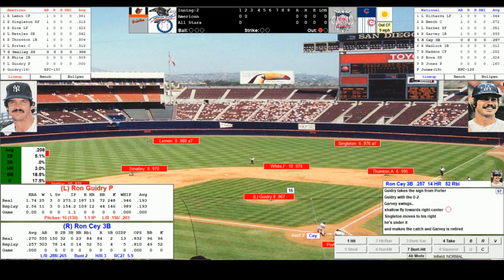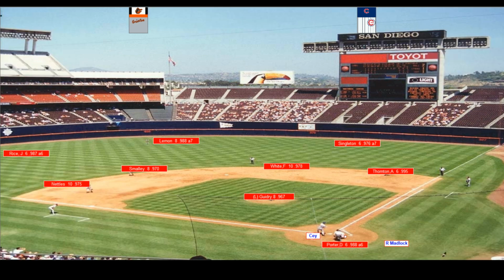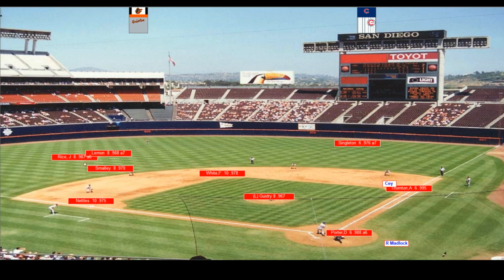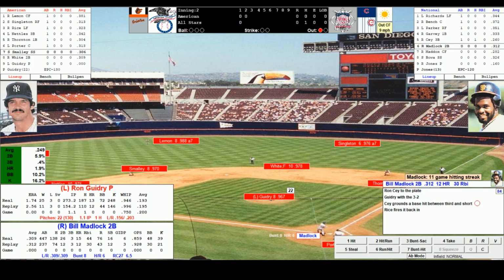Ron Say at 257, 14 homers and 52 RBI. So Jones has set down his first 6 batters, and Guidry has retired his first 4. Say, ground ball base hit past Smalley. And so the National League has a runner on.